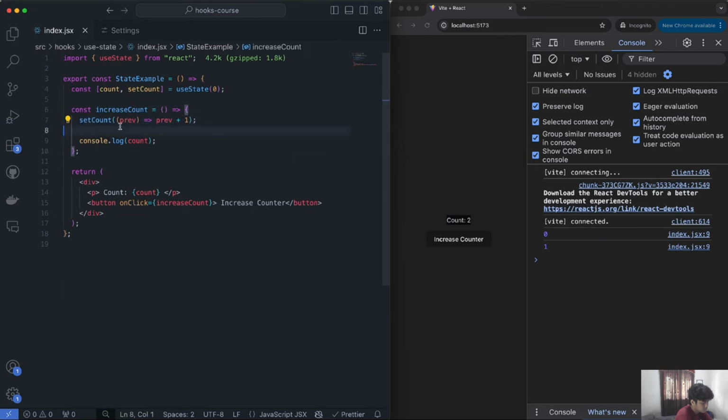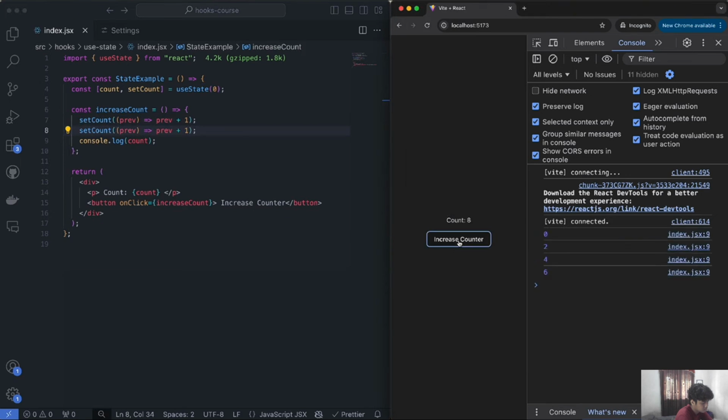If you were to do set count over here twice, you'll see what will happen over here. It increases by 2 each time, but it also lags behind on both of them. See? So this is the most basic explanation of the useState hook.